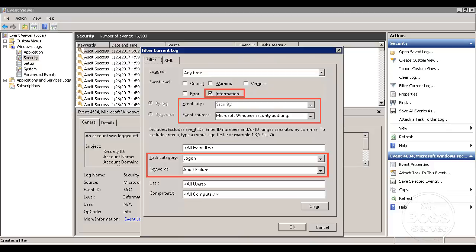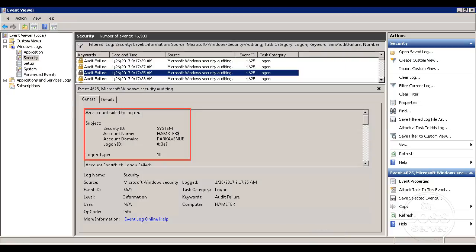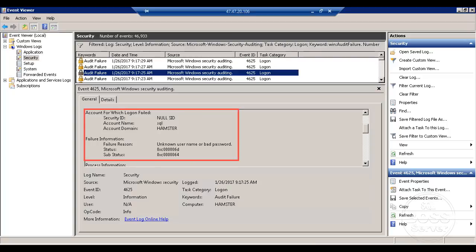So it turns out I could have done all of this without checking information, without checking the event source or task category, and just gone down to Audit Failure. That would be sufficient. Once we do that, we see only events that are audit failures. Once again, we go to the bottom of the screen and we see this top security section, which does not give us the information I'm looking for here. We have to scroll down.